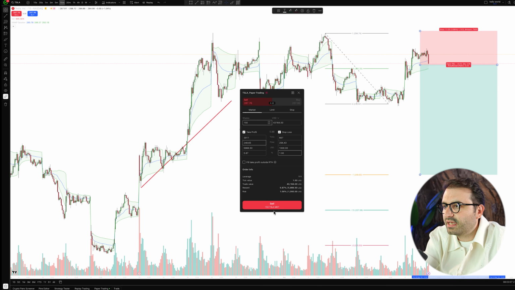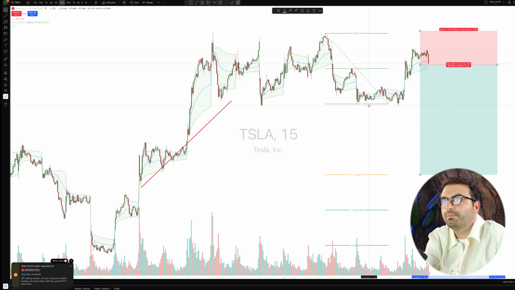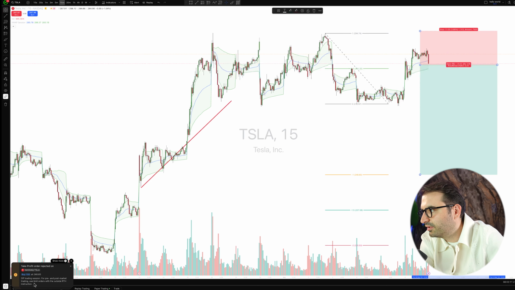So let's say you want to sell. If you just push the sell button, it will place a market order. It's rejected because why? Market is closed now.